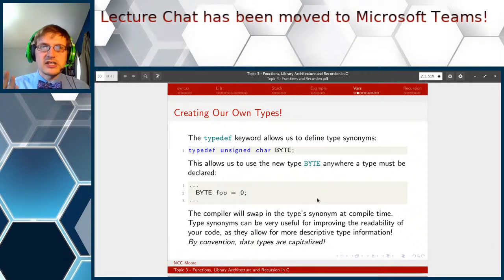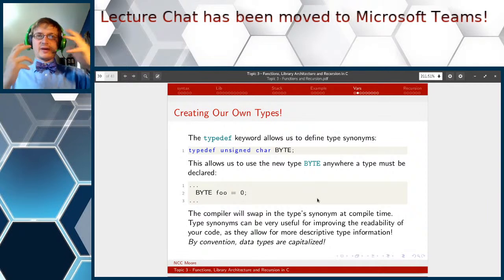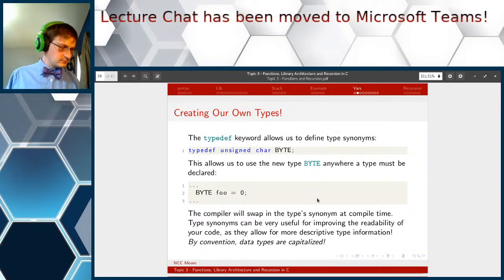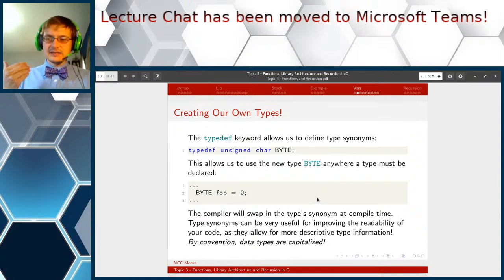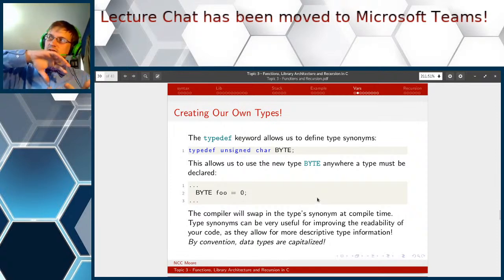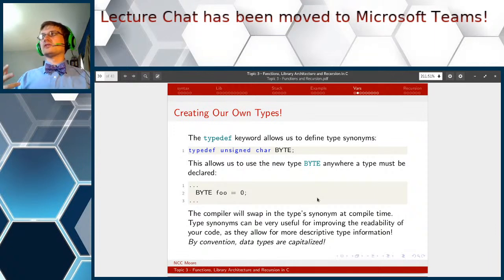So you might say to yourself, okay, so I can create synonyms for things. Why would I want to ever do that? What is the possible point of this? And the answer to that is you can assign specific names to specific data types in order to increase the readability of your code.